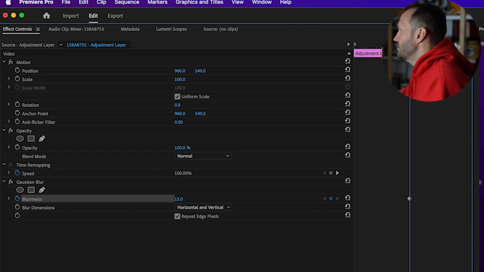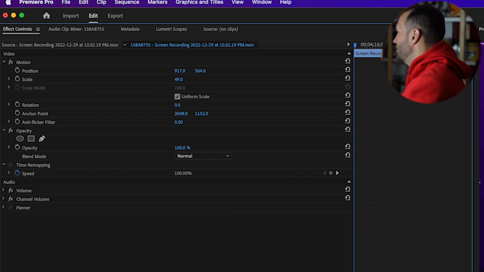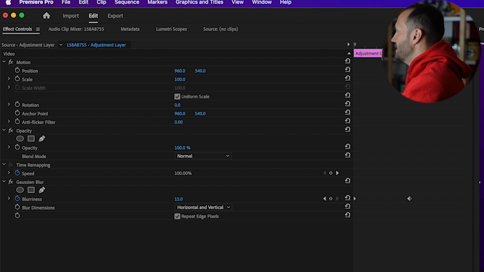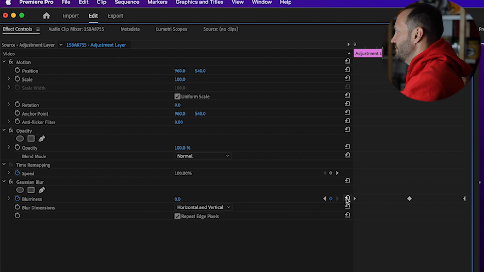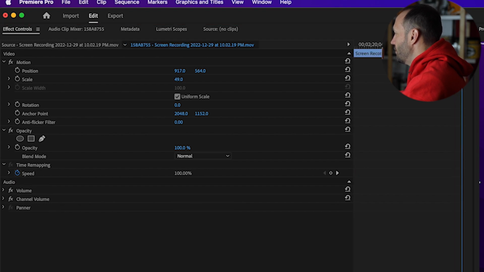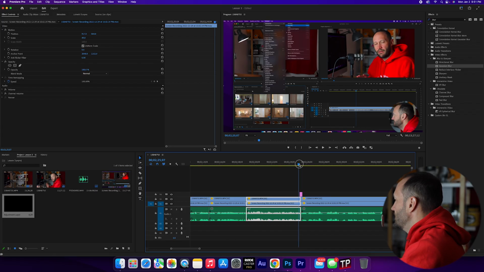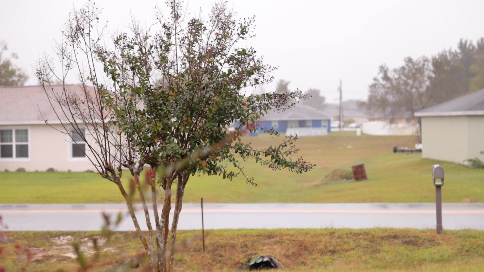Now I'm going to drag it to the beginning and reset parameters so that it goes to 0 and puts a keyframe there. And then I'm going to drag it to the end of that adjustment layer, 5 frames, and again reset the parameters to 0 there as well. So now it starts at 0, goes up to 15, and ends at 0. So this is how it looks when you play it back. You can see it gets blurry and then not blurry.